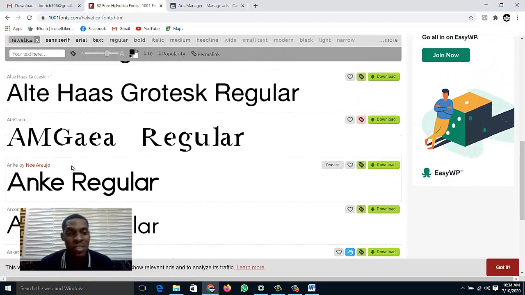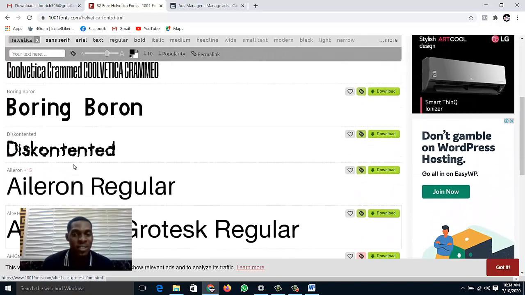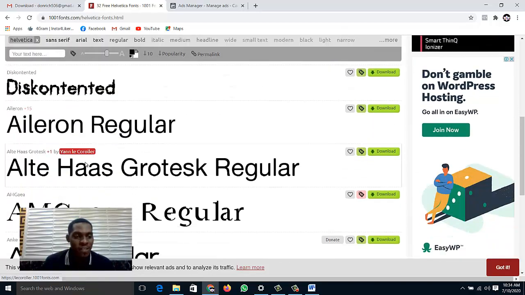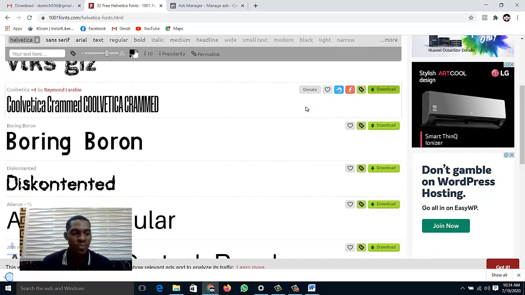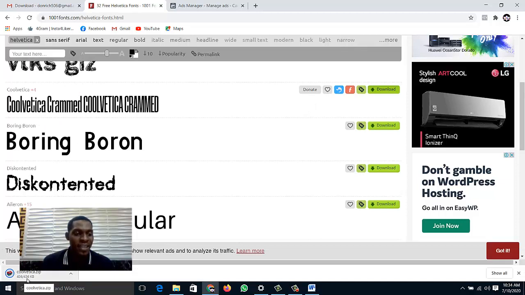So depending on what you want to design, we are talking about a logo in this context, I can decide to choose any of these fonts here and do what? Download the font. Let me pick this. Let me just click on download for this. Automatically it will start downloading. It's not a big file, so all you need to do is open this zip file.